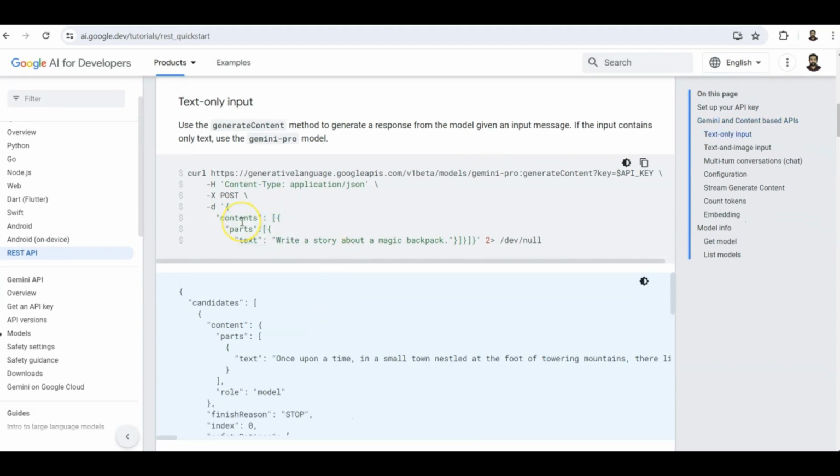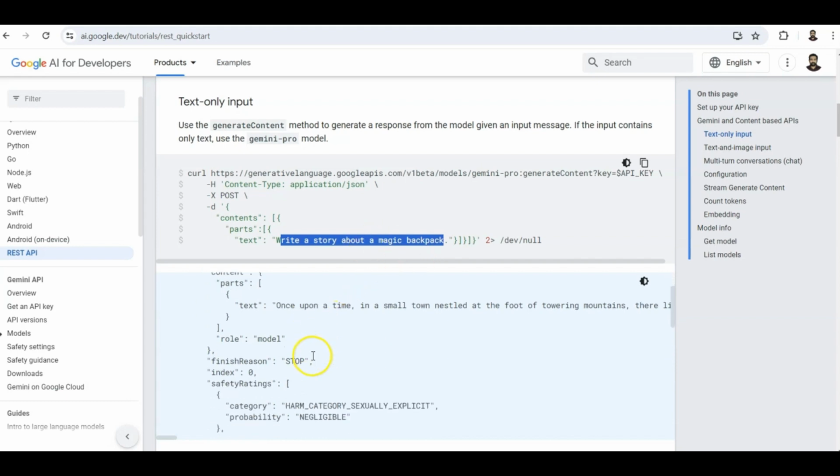So you can see that the prompt here is to write a story about a Magic Backpack. You'll have to follow this particular scheme, where you have a key-value pair of JSON that has the content key, followed by a parts key. Within that, you have the value of the prompt that you are passing in. You'll have to follow this schema in the request that you send to the Gemini API, so that you receive a successful response back from Gemini.